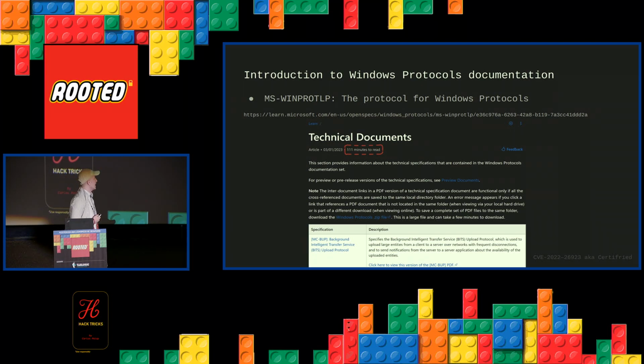And it seems that they have a protocol for Windows protocols. Maybe it's a specification. I don't know what they call it, but you can find it on this link. And when you open up that page, you will see technical overviews, 111 minutes to read, so almost 2 hours. But this is just for the overview. Short descriptions of each protocol takes 2 hours to read. So they have all the Windows protocols in there that you can imagine.